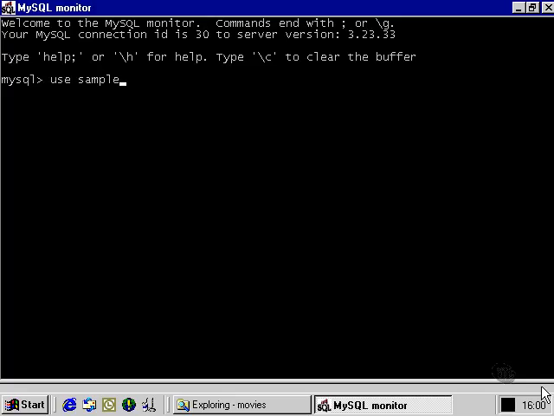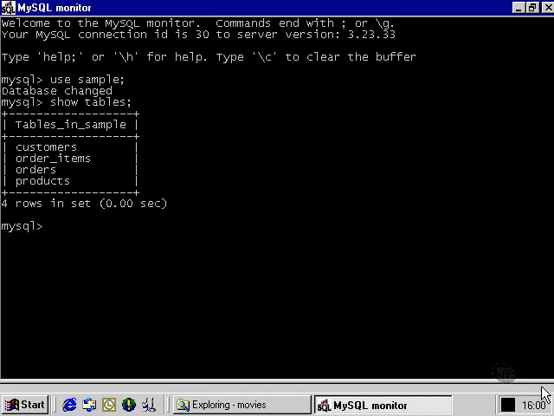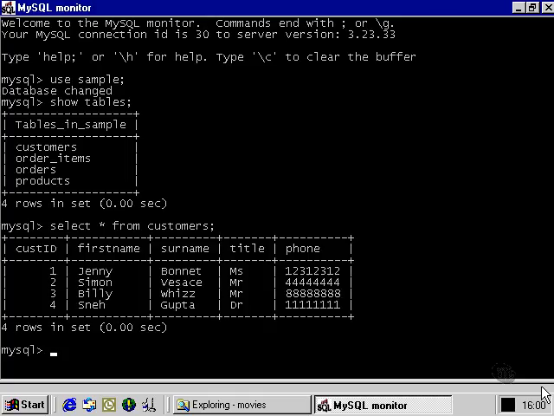Let's have a look in our sample database, and we're going to run a select clause on the customers table. As we can see, there are 4 rows in the customers table. Now, if we wanted to restrict our select query to only return, say, 2 rows, we could very simply add a limit clause with the word limit followed by the number of rows we want it to return.